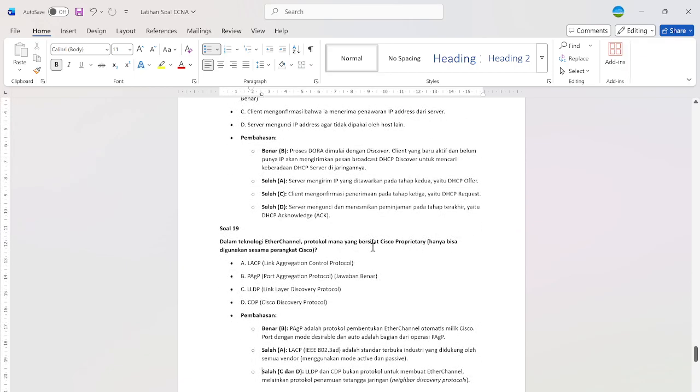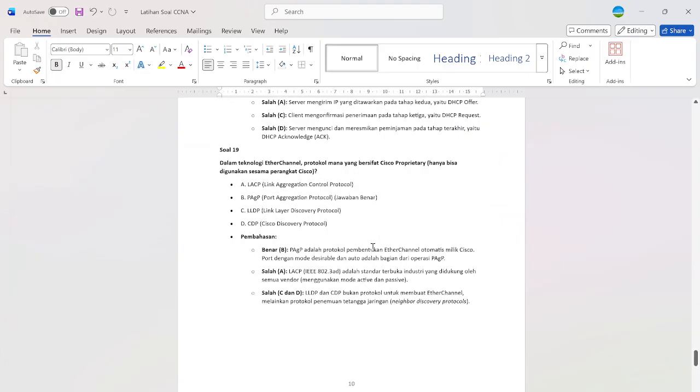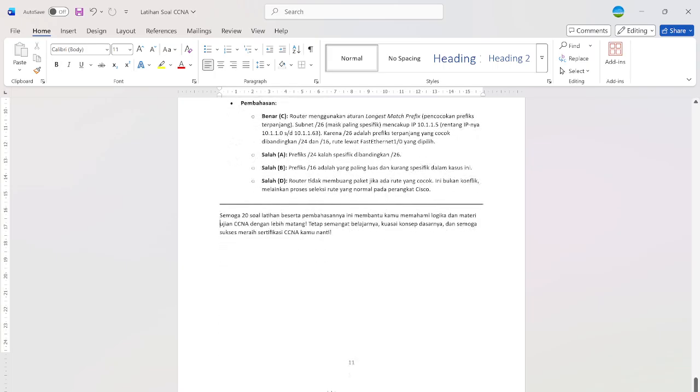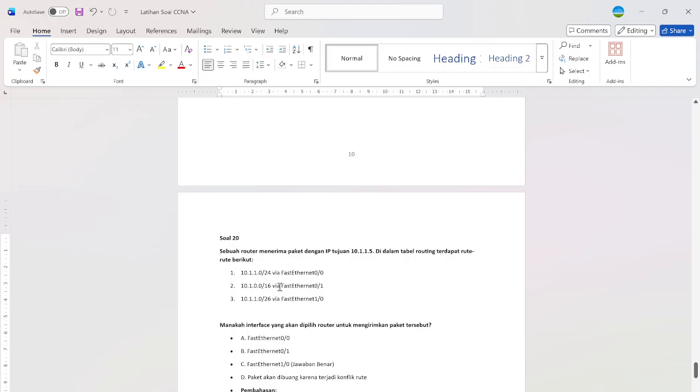Okay, number 19. In EtherChannel technology, which protocol is Cisco proprietary and can only be used between Cisco devices? The correct answer is PAgP, Port Aggregation Protocol. Because PAgP is a Cisco proprietary channel negotiation protocol, with desirable and auto modes being part of the negotiation operation.